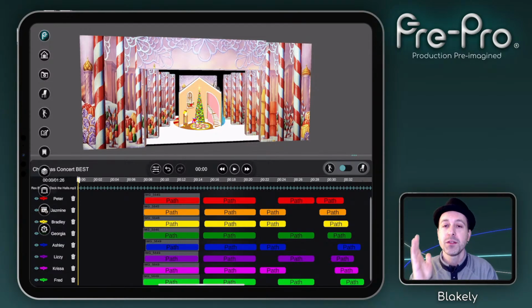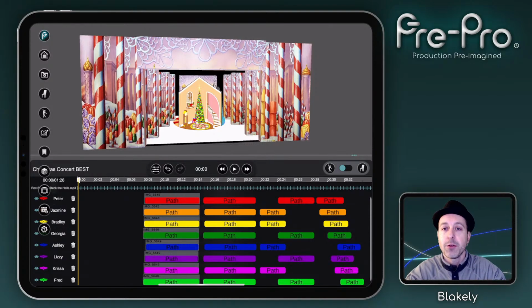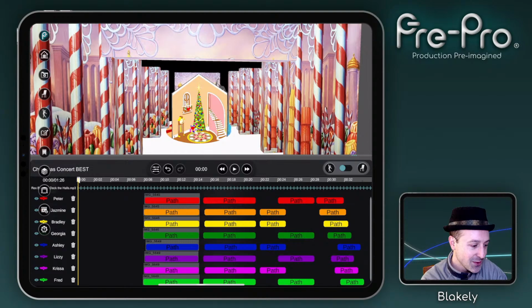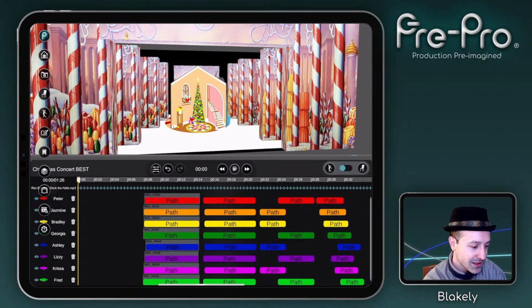Also, when you import your images as a PNG or a JPEG, if you're expecting it to be perfectly cut out, you'll want to make sure that the image has the background removed prior to bringing it into Pre-Pro. If it doesn't have the background removed, it'll just display white or black or whatever the background of that image is. So now we're going to play it again. I'm going to zoom in here just so we can get a better view. And let's go.